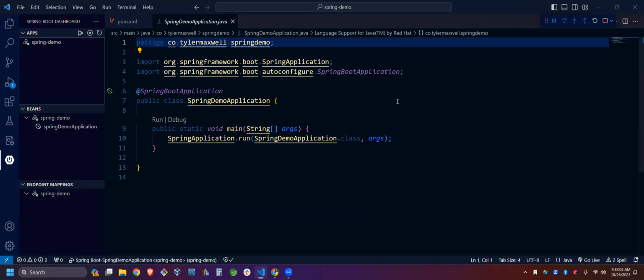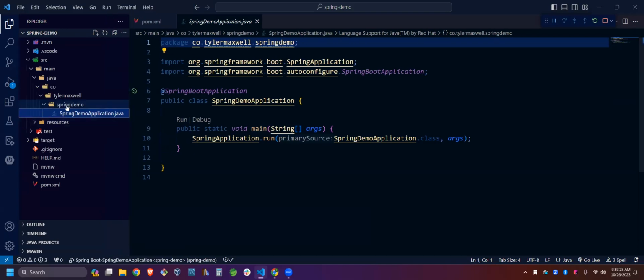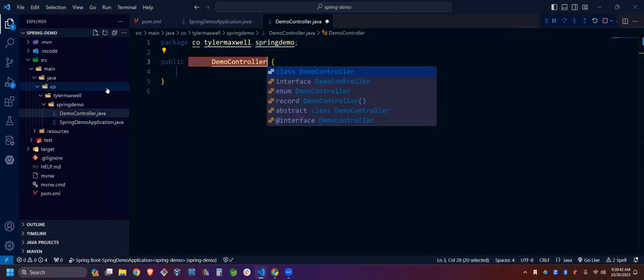So if I want to have something show up on the screen, if I want to start building a web application, I need what's called a controller. Way back in Python, you talked about the MVC framework, right? You guys remember that? Sound a little bit familiar? So the entry point is a controller. Inside of the Spring Demo, on the same level as the Spring Demo application class, I'm going to make another class called DemoController.java.